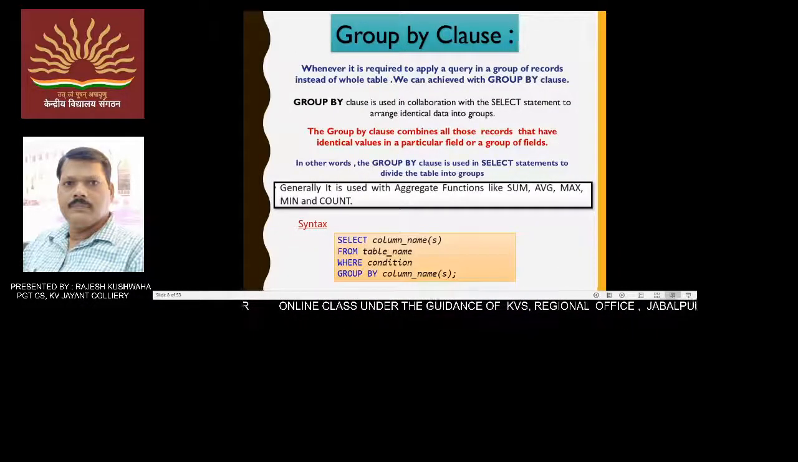Next clause is the GROUP BY clause. This is a very important clause for class 12th students, because generally a query based on this GROUP BY clause comes in the examination. Sometimes in the viva also the examiner asks about this. So whenever it is required to apply a query on a group of records instead of the whole table, we have to use the GROUP BY clause.